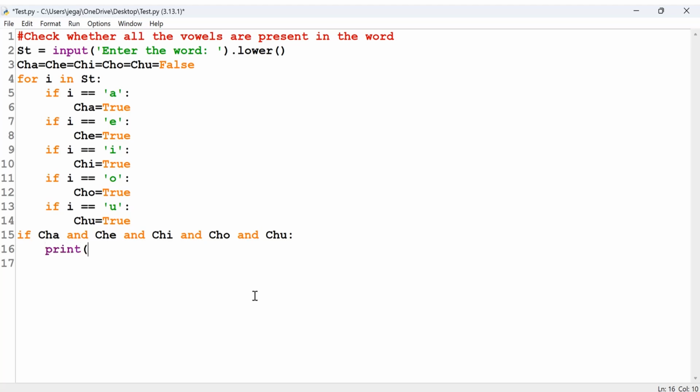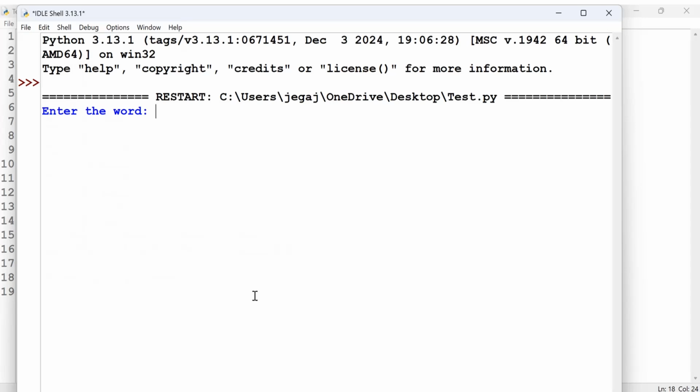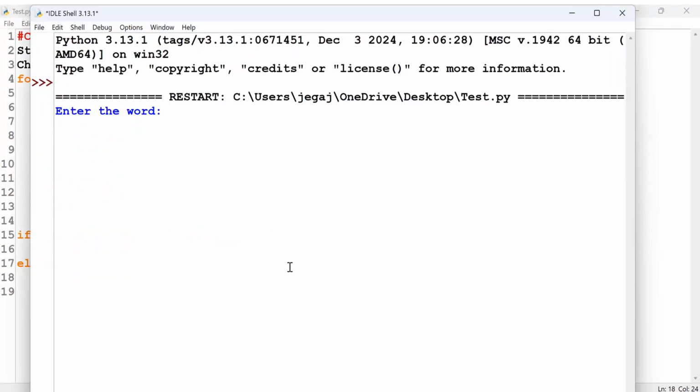We are going to print vowels are present. Else, print not present. Let us execute this. Education is the word which is having all the vowels. All the vowels are present. Let us check with any other word. Let us give, just copy, not present.